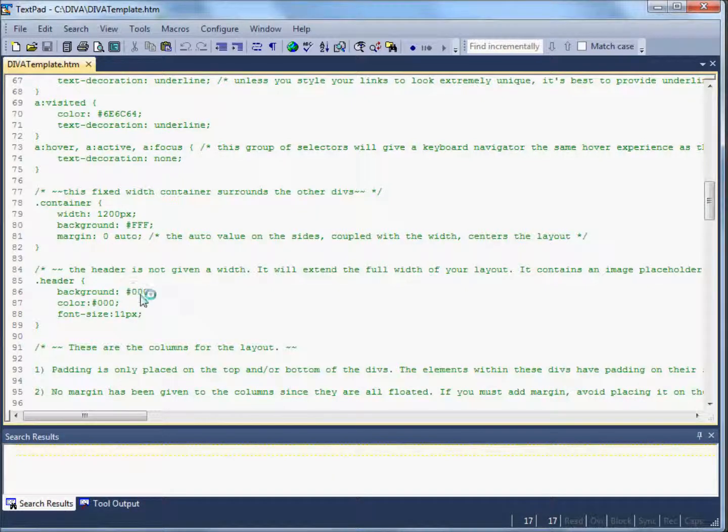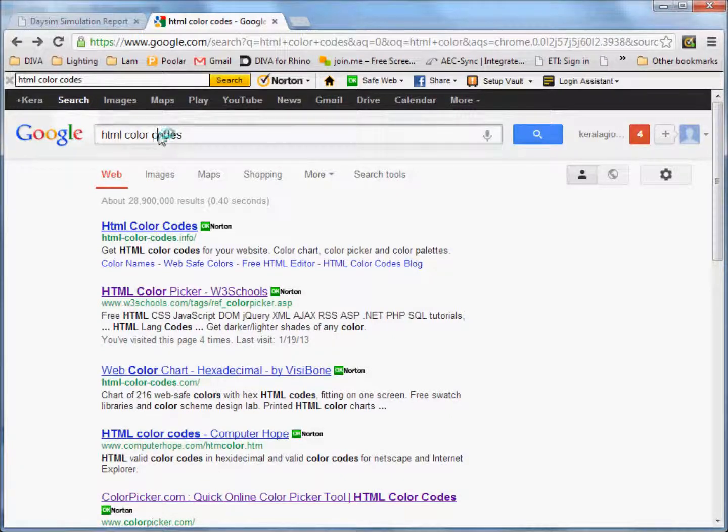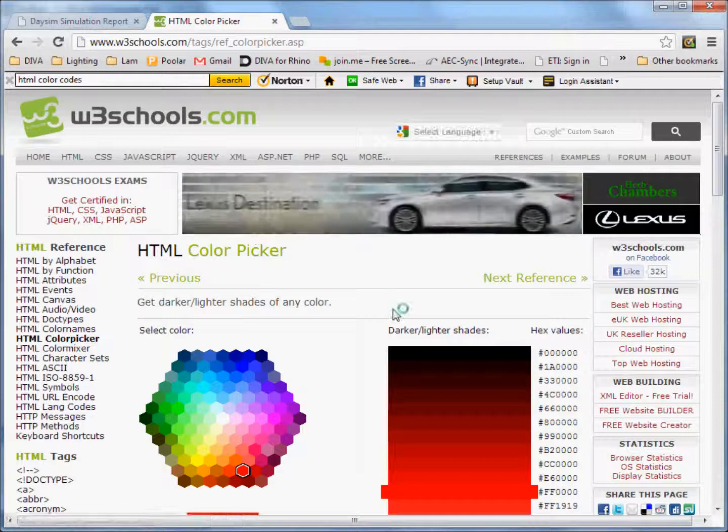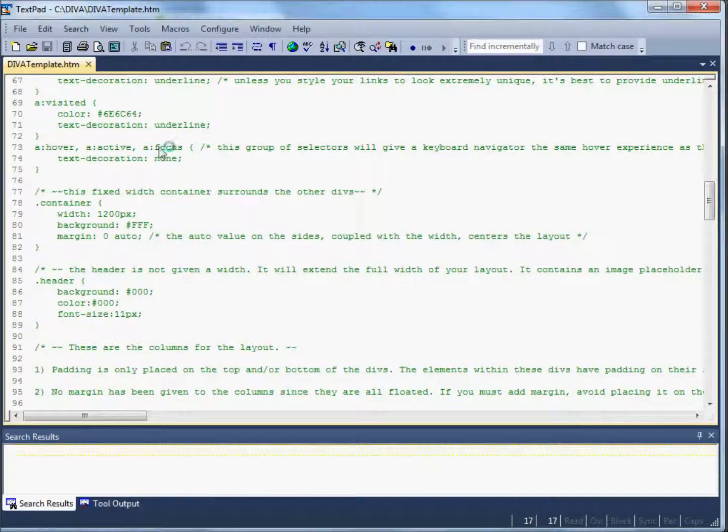This number here is used by HTML to specify a color, and 000 specifies black. If you are interested in some other color, you can go to the internet, type in HTML color codes, and click on the HTML color picker. As I pass the mouse over different colors, a different six-value number shows up on the right-hand side. You can make a note of a color that you want and then plug it into the report. In my case, I really just want to change it to white, and white's pretty easy because I can just type in white here in the background.